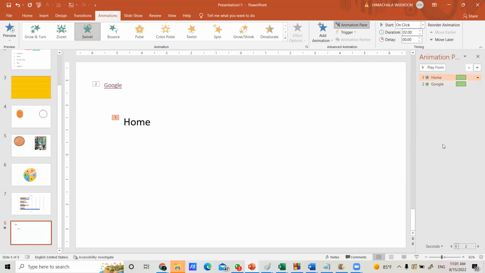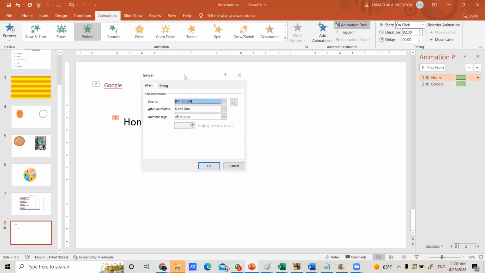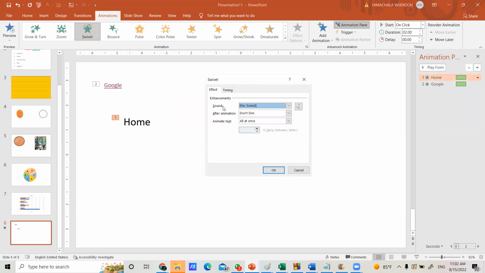Now it is selected. Then right click on it. Once you right click, there are some options. Select the Effect option. Under Effect, you can set more properties. When playing the animation, if you want to add sound, click on Sound. Then you can add the sound. Suppose you want to add the arrow, then click on Arrow.